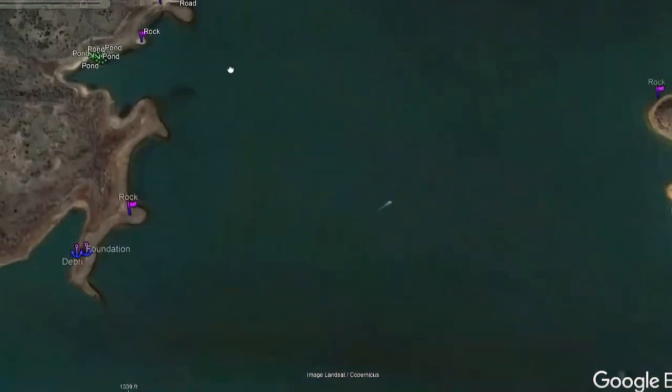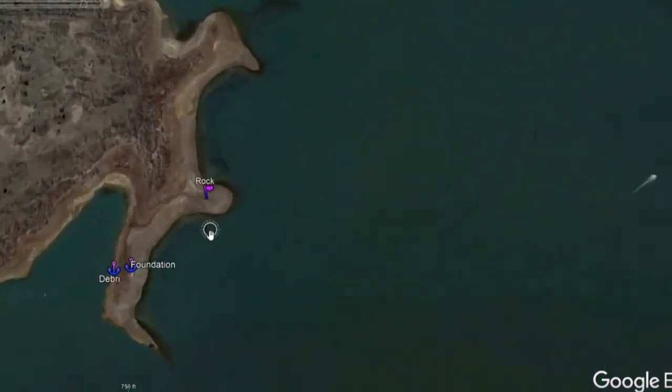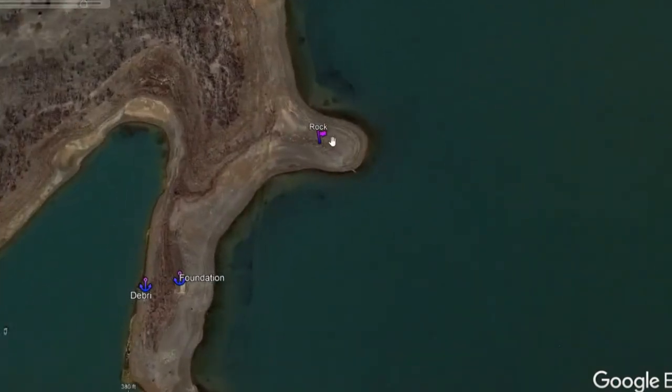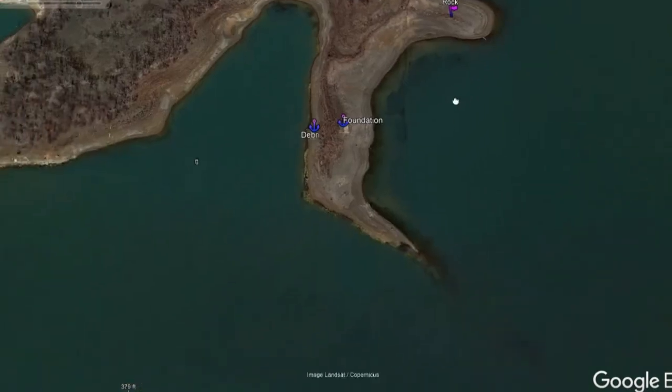All right, so keep moving on down. Doesn't get as juicy, I'm sorry. That was probably one of the juicier spots, but we've got some rock right here off of this point. That's definitely a potential main lake point. Go take a look at that one.